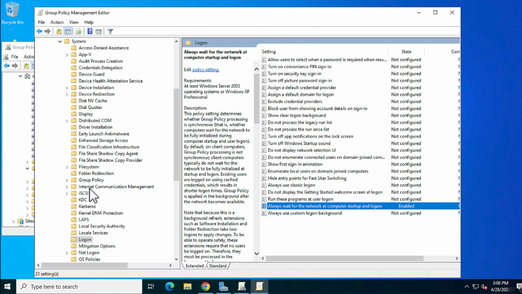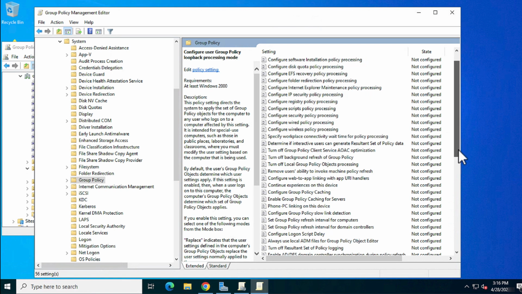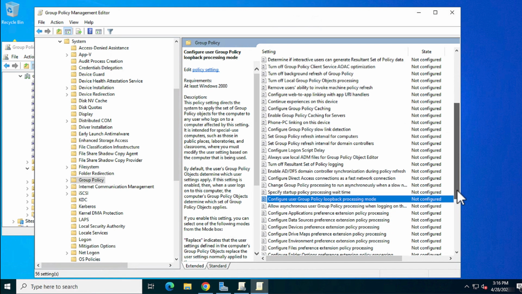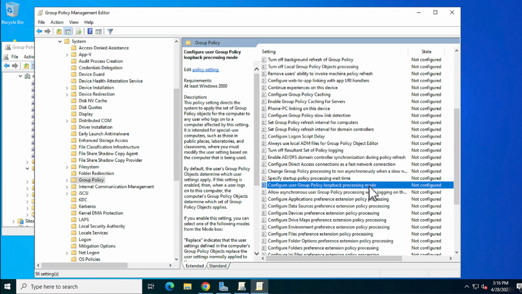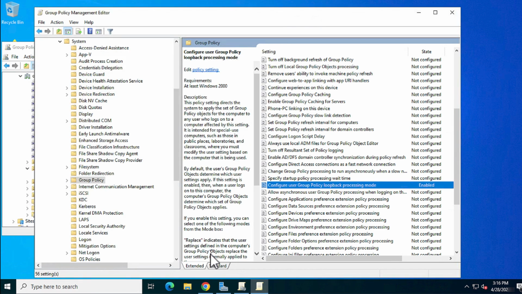Navigate to Computer Configuration, Policies, Administrative Templates, System, Group Policy. Because we are linking the GPO to an OU of computers rather than users, we must edit the policy setting Configure User Group Policy Loopback Processing Mode and set it to Enabled. This allows user account policies to be applied to computer accounts.